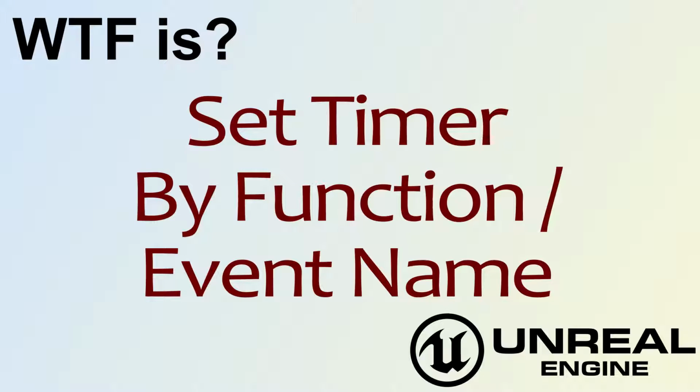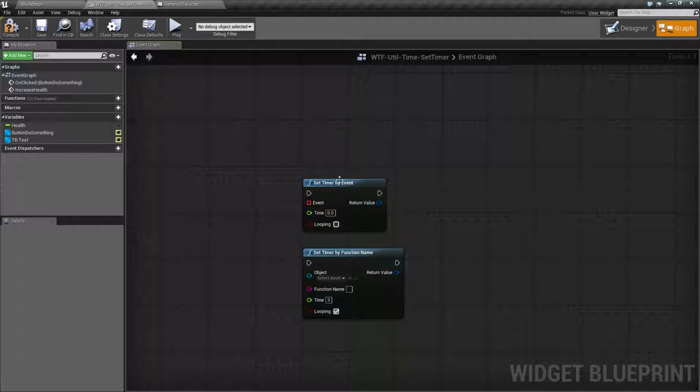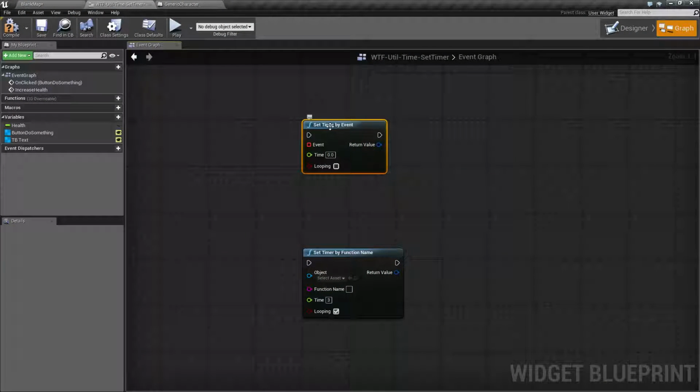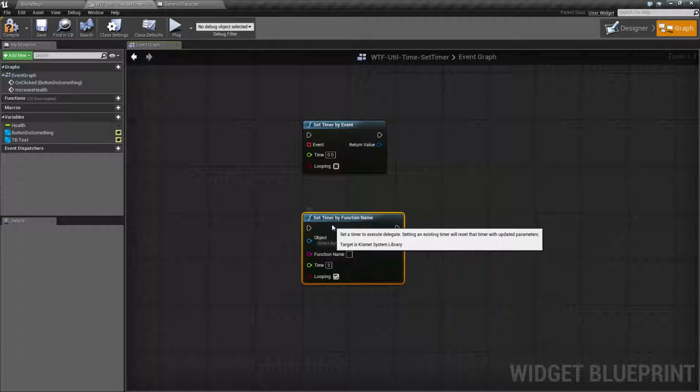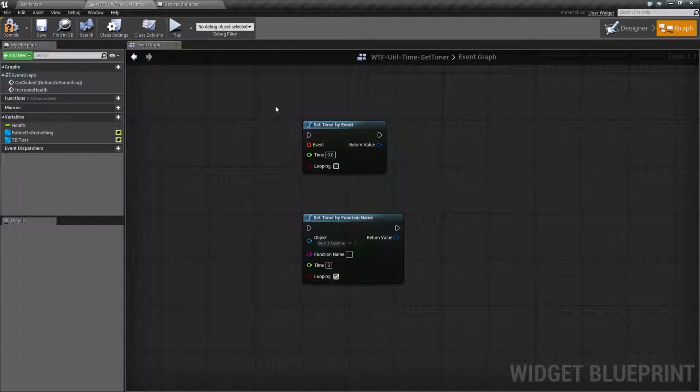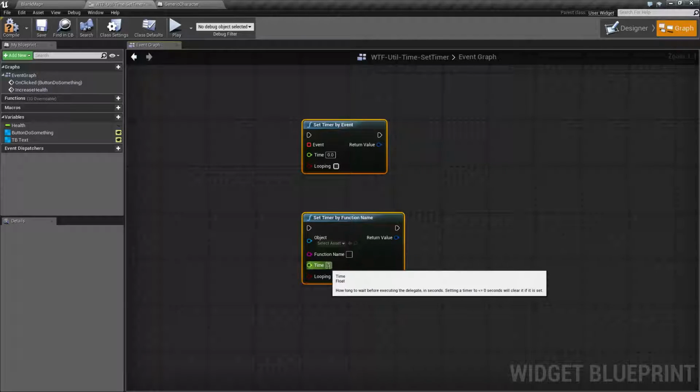Hello, welcome to video 4. What is the set timer by function or event name? These are the two nodes we're going to cover here: set timer by event and set timer by function name. They basically perform the same function. They're going to set a timer that's going to call an event or a function. It's going to execute that after a certain amount of time has passed.